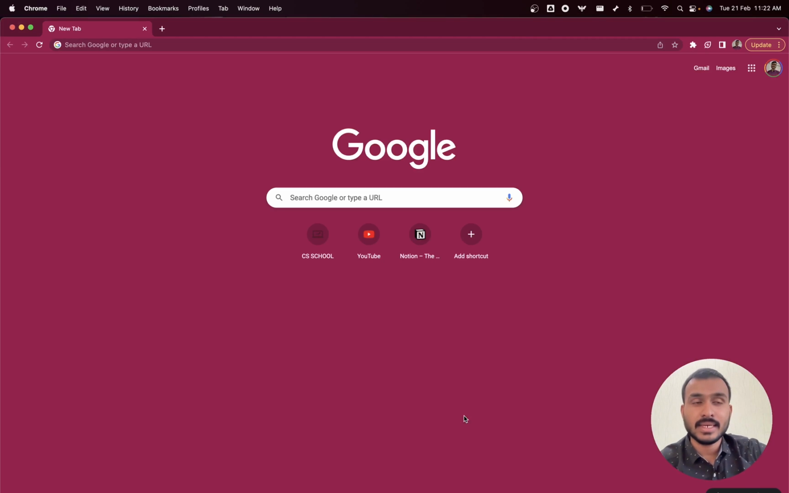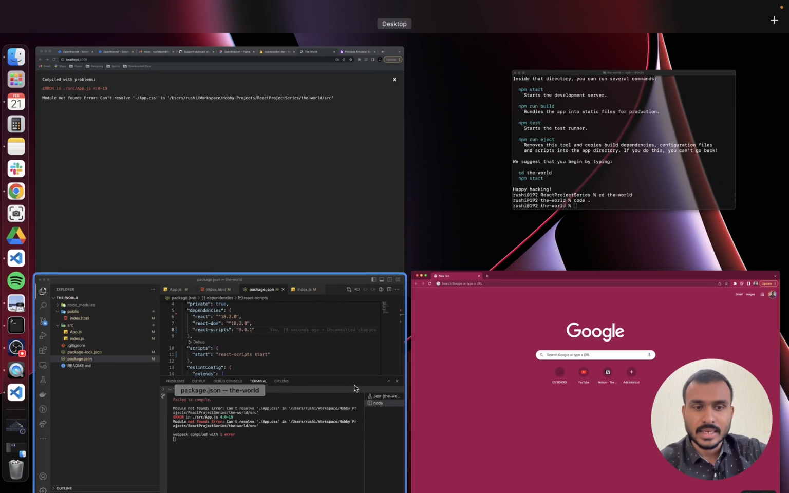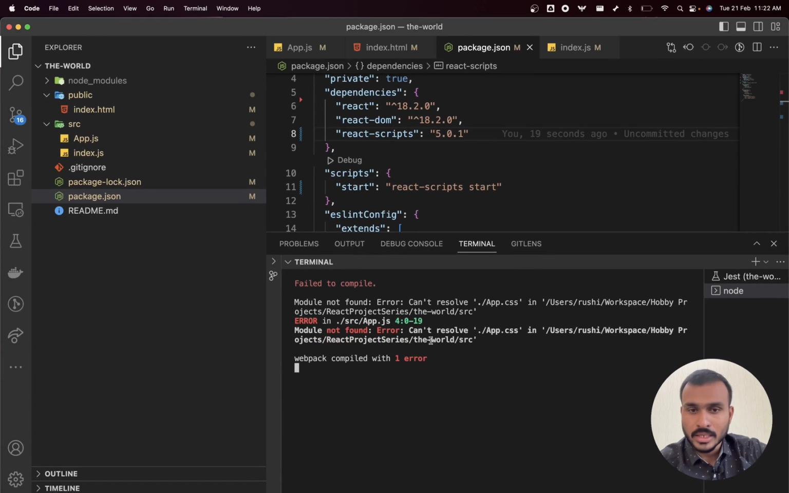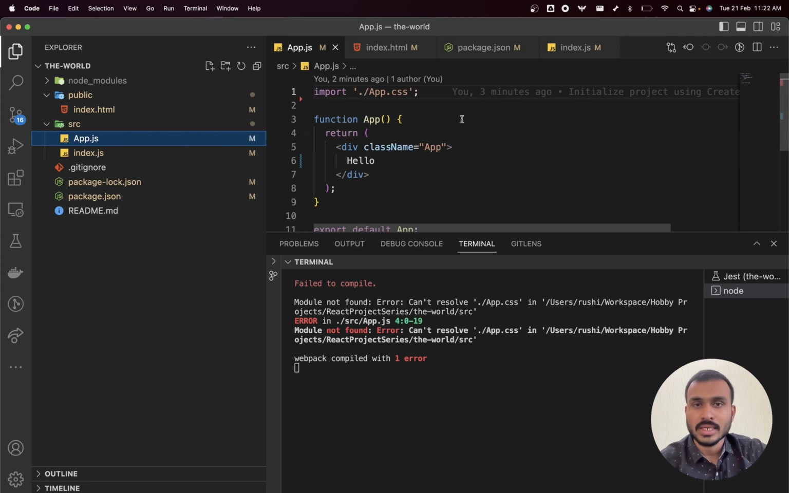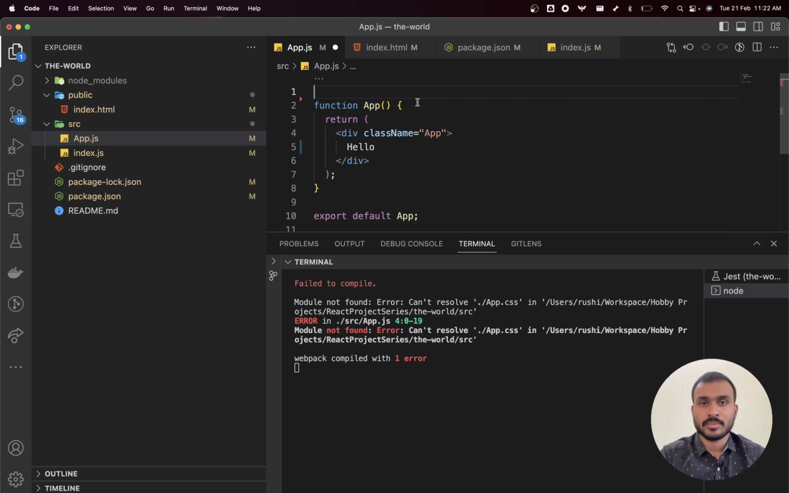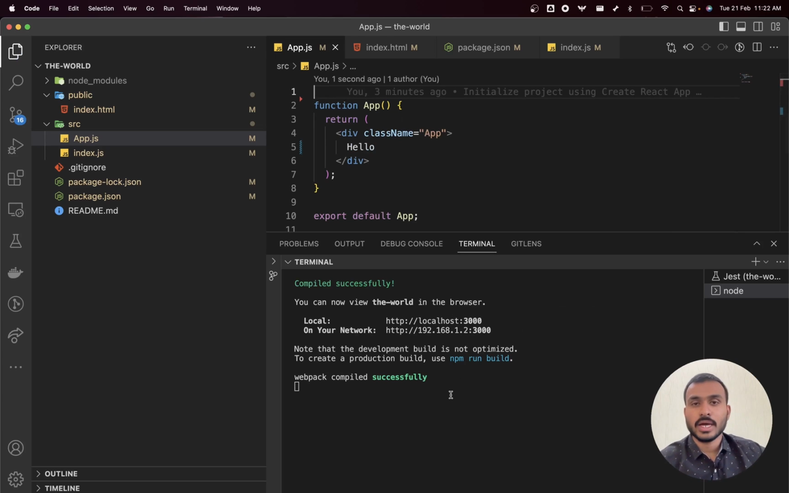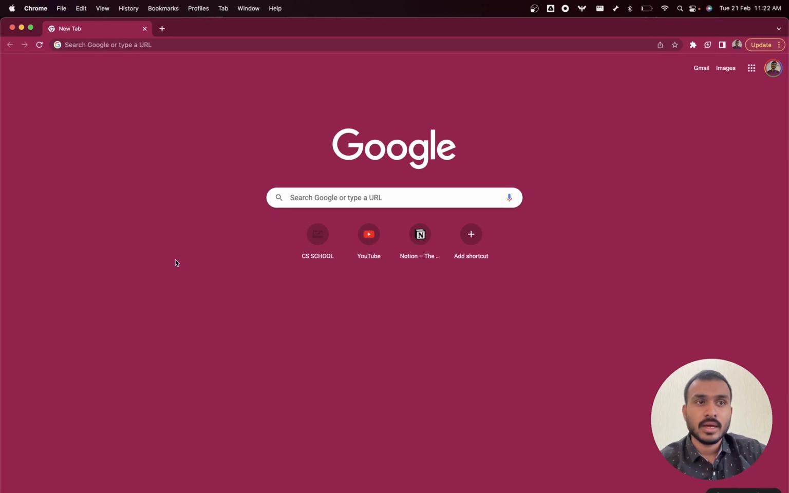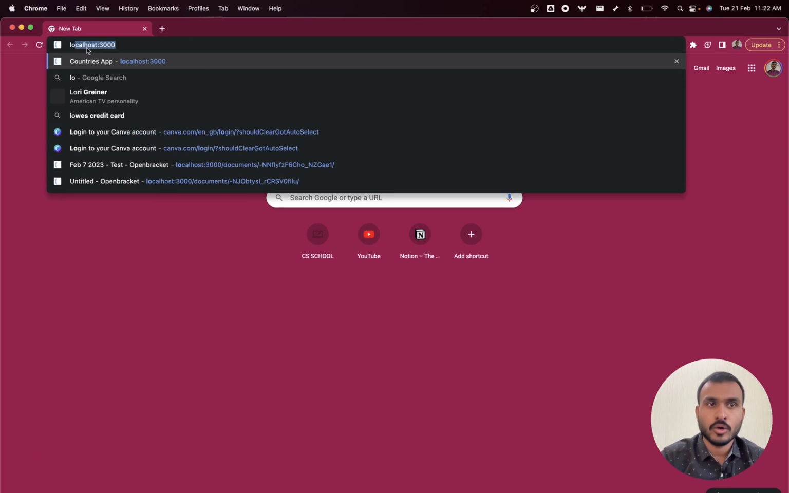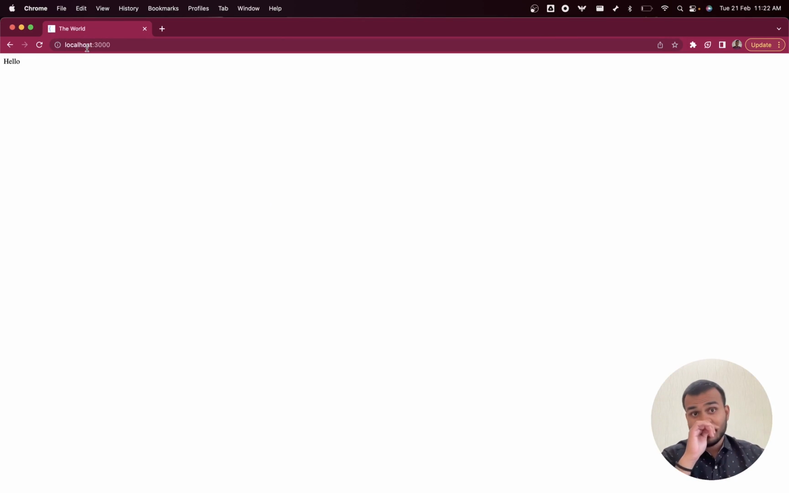Alright, so you can see the application is getting started. We have got some error actually. It is saying can't resolve app.css. Alright, so in some of the files we are importing app.css and we don't have app.css. You can see over here we have app.css imported. So yeah, now you can see it has got compiled successfully. And now if I open localhost 3000, you can see we have hello. Alright, so our basic setup is now done.